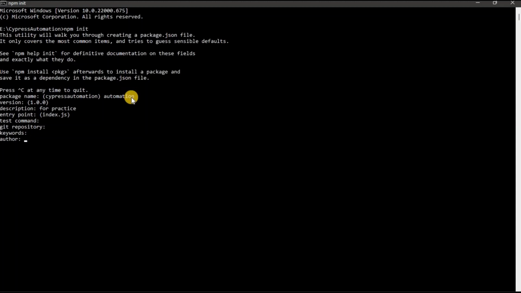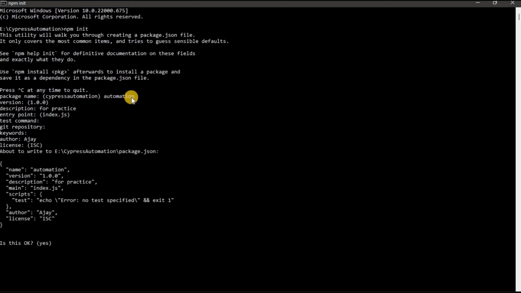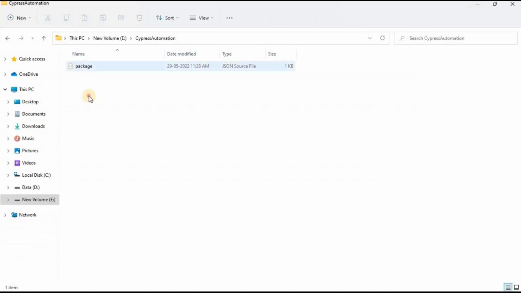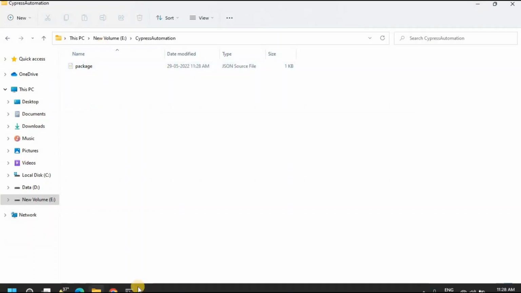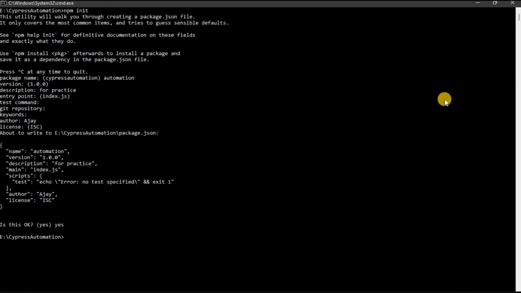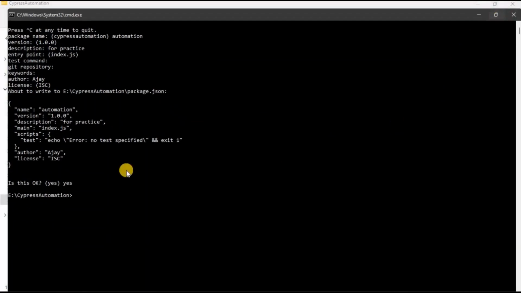Author, give your name, or otherwise you can leave it default as well, but it would be better to always provide the author name. And license you can leave the default. At last you need to type yes and click enter. Once you do that, the file gets created in this location. You can observe it here.